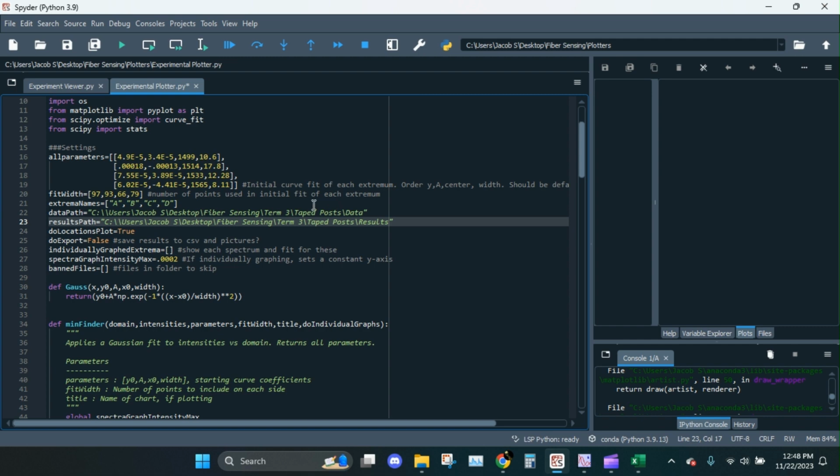Okay. Let's talk about some other parameters here. Do locations plot is just telling it that I want to make those nice locations over temperature kind of final pictures that you're familiar with. So we want that. Do export is going to save all the results to CSVs and save the pictures. I don't want to do that until I make sure everything's working and we're not getting errors. So I'm going to save that false for now.